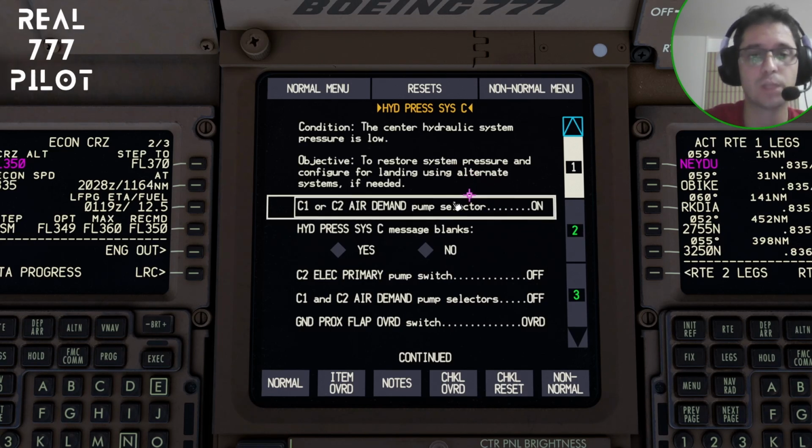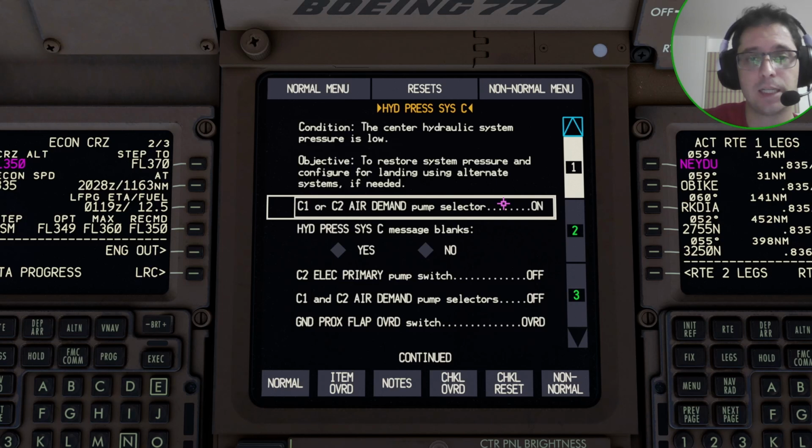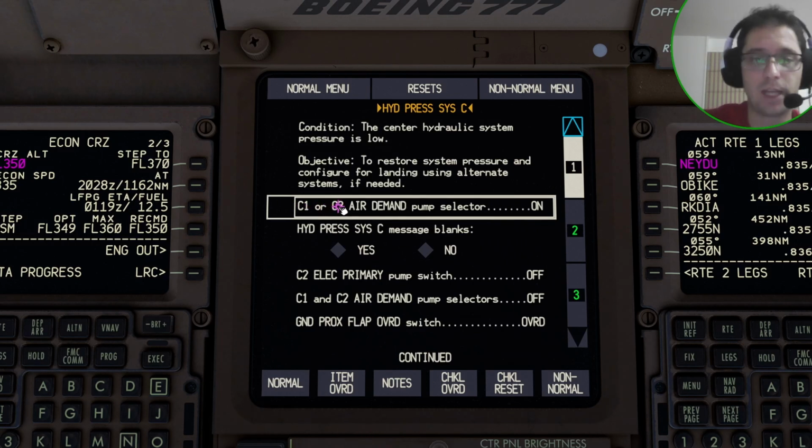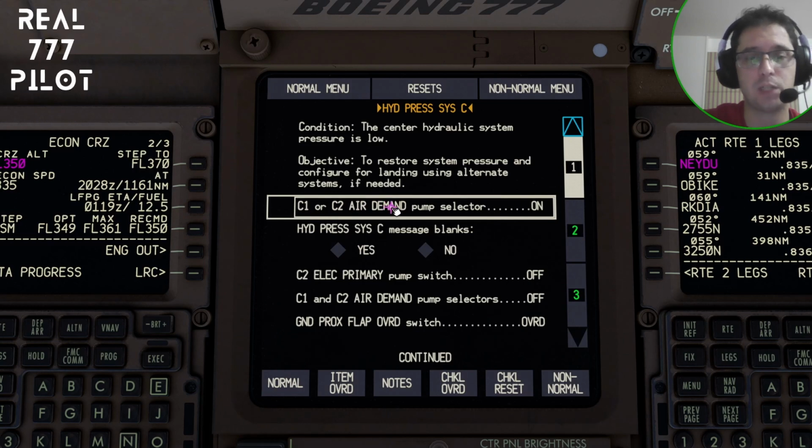Okay, so C1 or C2 air demand pump selector. Here we have two problems. The first problem is that it's asking to turn on one pump, and it's only one, the C1 or the C2. It is not "and." One or the other. The second problem is that we have to identify the correct pumps, which is the air demand. So we are talking about the demand pumps and not the primary pumps.